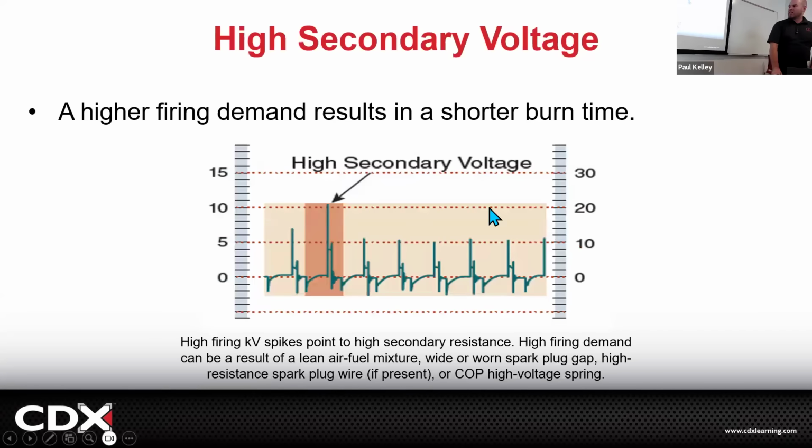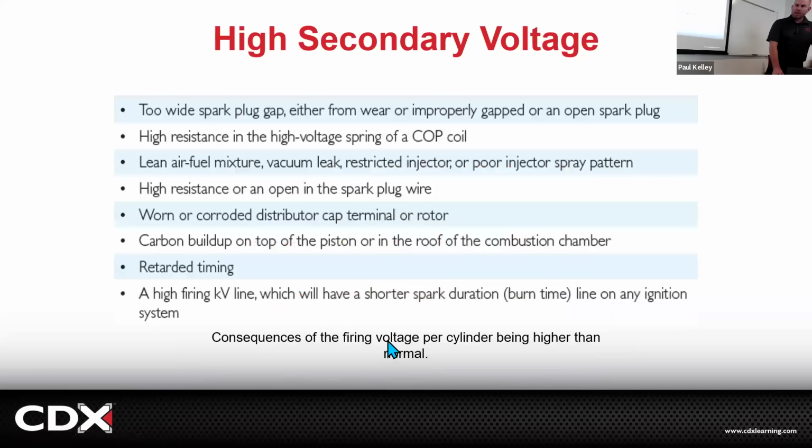Okay. And then if we have high secondary voltage, again, that could be a lean air fuel ratio, worn spark plug gap, high resistance in the wire or the boot or the plug, or whatever. Maybe it's a coil on plug and it has the little spring contactor and it's rusted due to water intrusion, right?